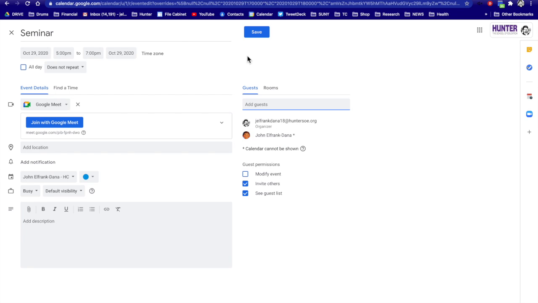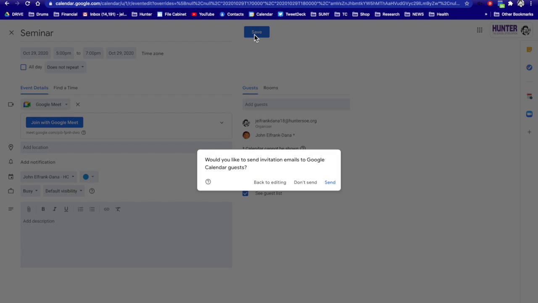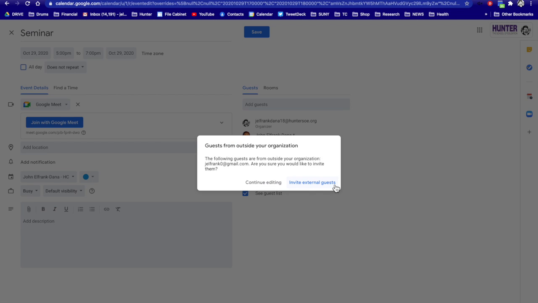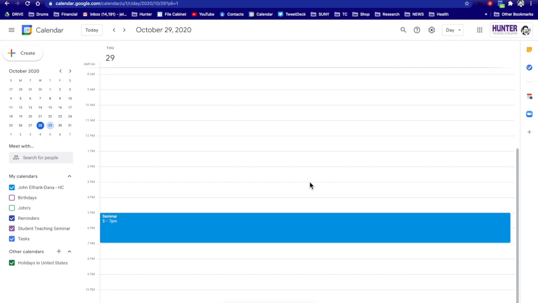When you click on save, you'll have the option of sending them an invite via email, which I highly recommend. That way you don't have to send the email yourself. It just sends the email invite automatically with the link to the Google Meet. And if someone has an email address outside Hunter or your institution, you can click invite external guests, so you're sure that they get the seminar invite.